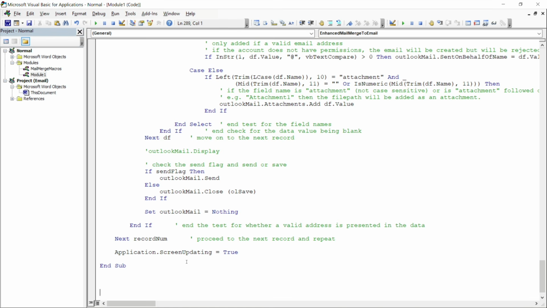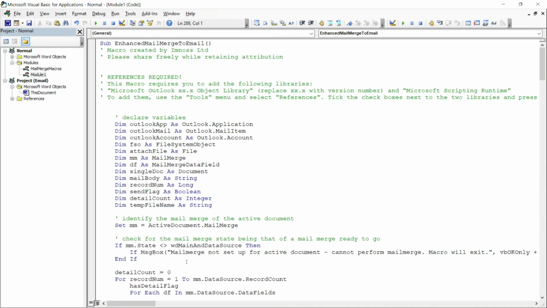Now, we're not quite there yet. We need to add in what are called libraries. And this note here, "references required", is what that's all about. So because we're sending emails, we need to enable this macro to talk to Outlook. So that's why the Outlook library is there. In addition, to generate the text of the email, we actually have to use the mail merge to save an HTML document. We then read that document into the email. And to read it, we require this Microsoft Scripting Runtime.